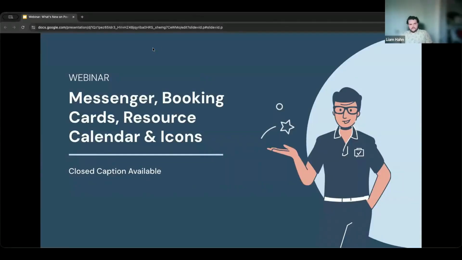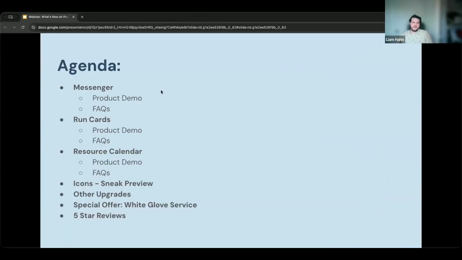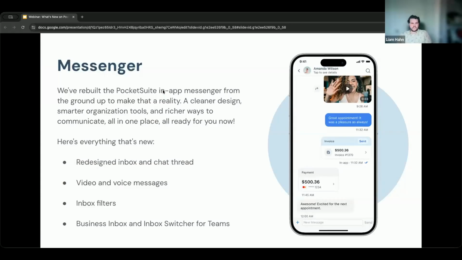We have a few very exciting features that we're excited to preview for you and highlight some of what is new on PocketSuite over the last few months. So, agenda for today, we'll go over each of the three main features that have been released this quarter, and we'll also give you a little bit of a sneak preview into an upcoming feature that will be released in a short time. So with that, I want to start with Messenger.